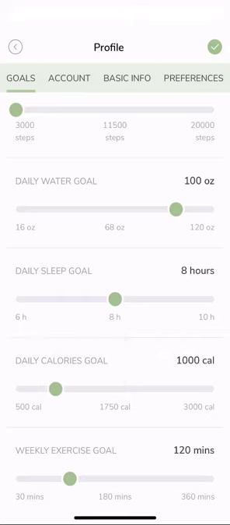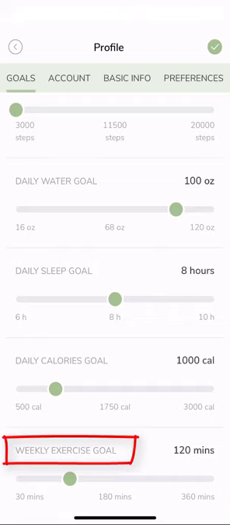And then lastly, we have weekly exercise goal in minutes. It's a little different to think of your exercise goal a week at a time. So it's not daily exercise goal, it's weekly exercise goal. I have mine set to 120, which would equate basically to a 30-minute workout 4 times a week.